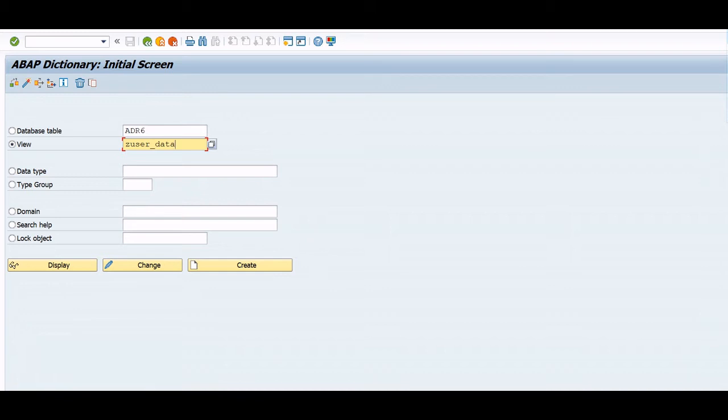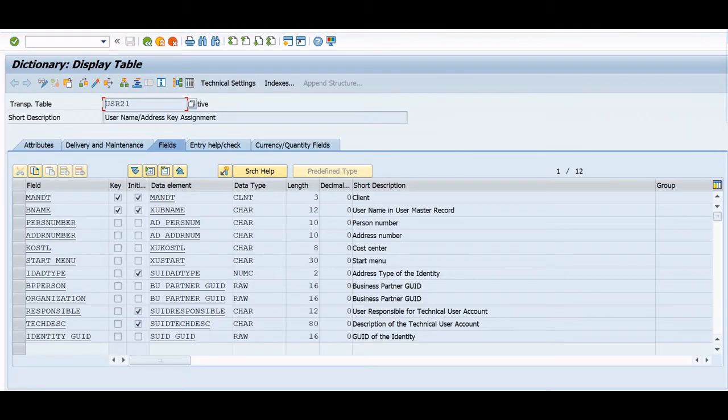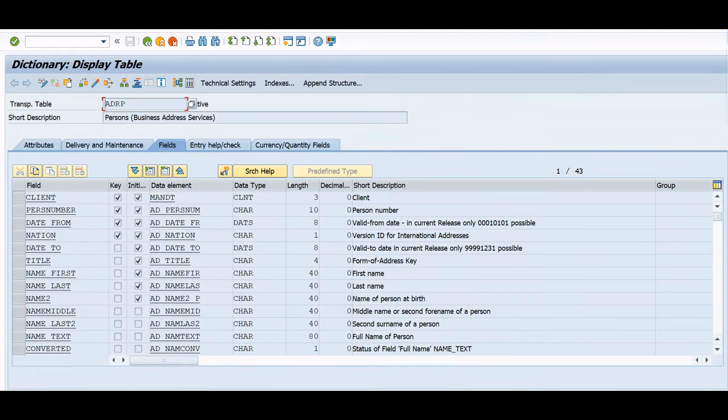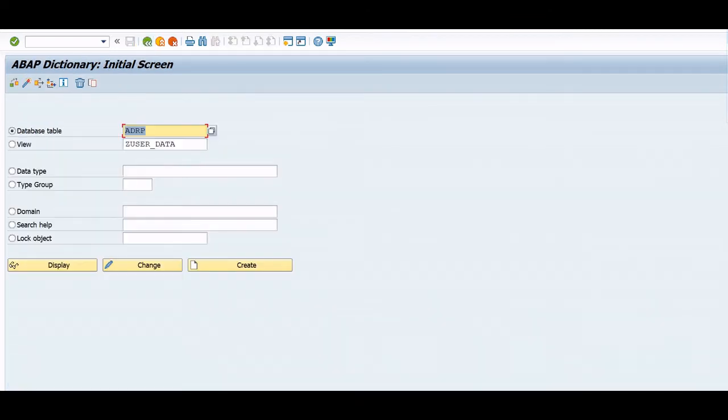Okay, the transaction which I have used is SC11. We all know the purpose of SC11. This is the SAP standard T code, and this is where you can see the attributes for any table which is delivered by SAP. The table is built with these many attributes, and you can check all of them. Okay, you can see the attributes of ADR6 too.